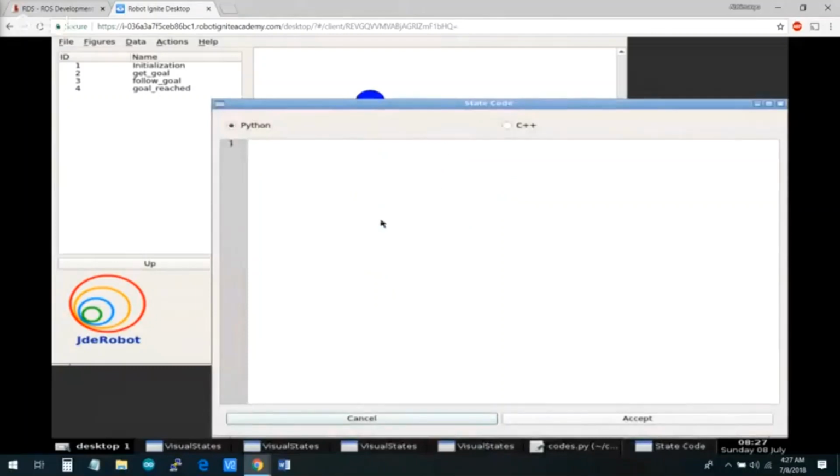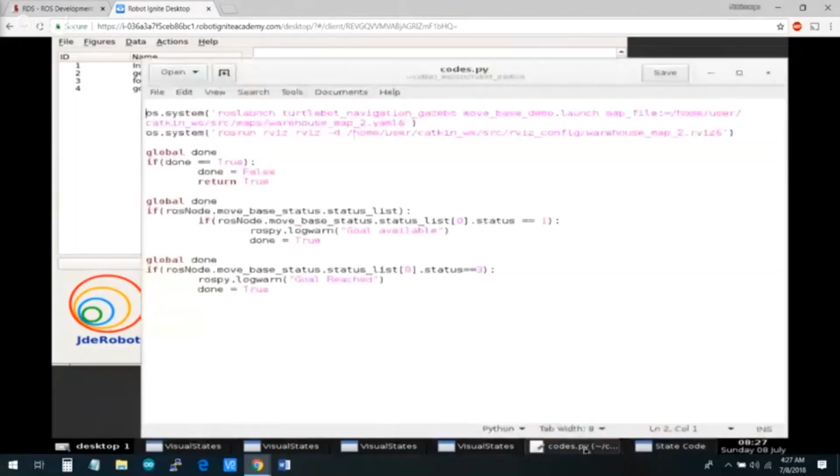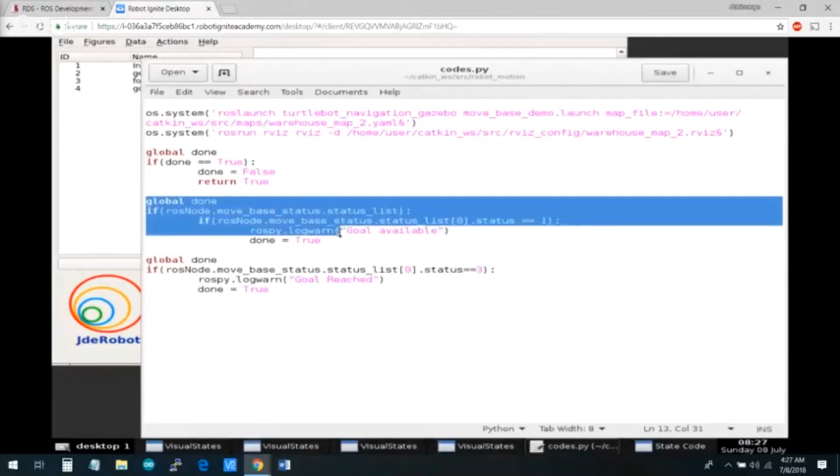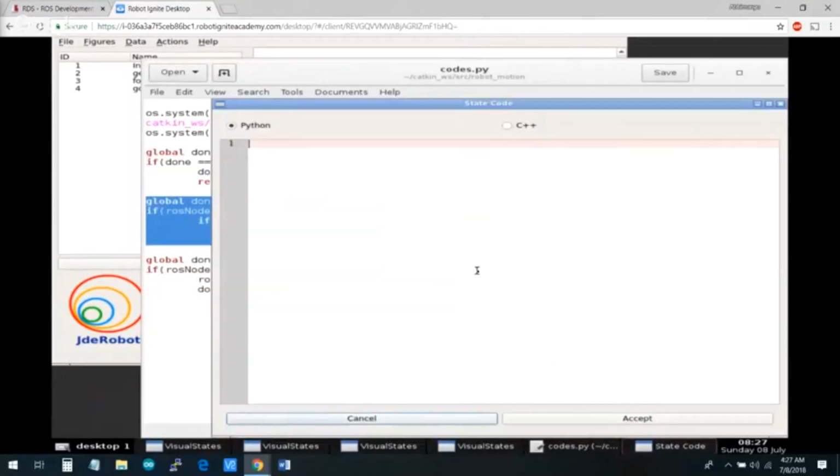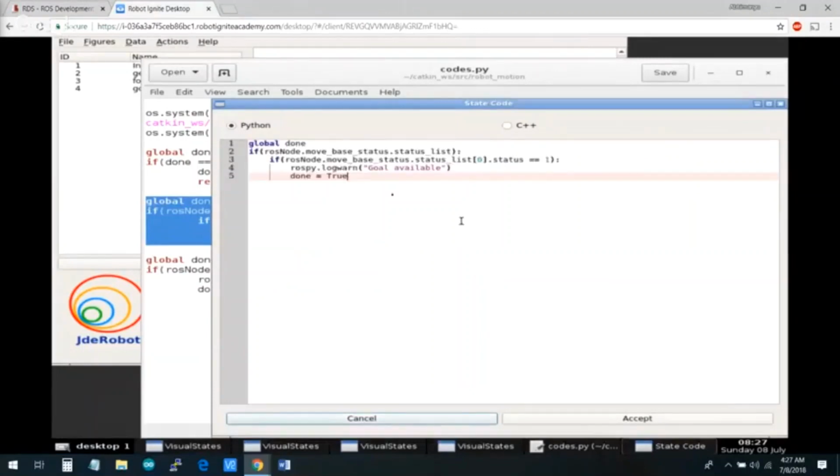and open this get goal state now, and let's copy the other code from here. Here what we are doing, basically we are subscribing to a topic called move base status.